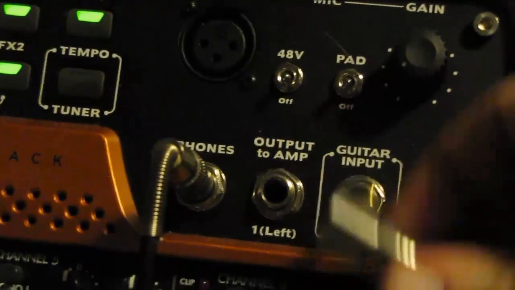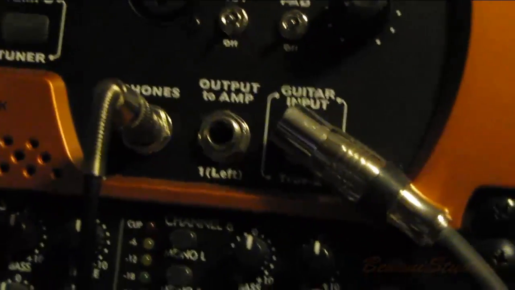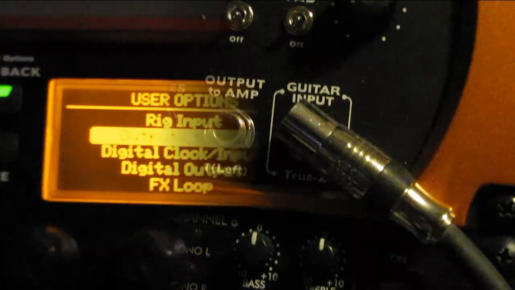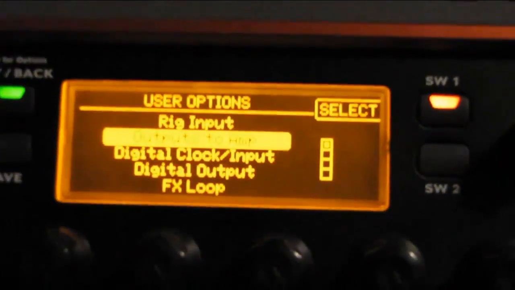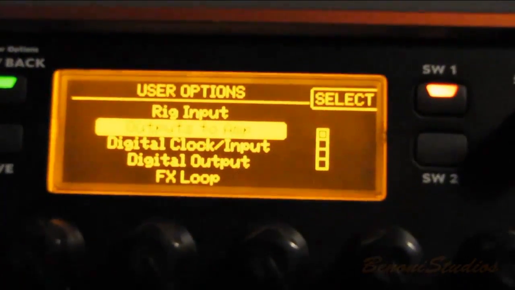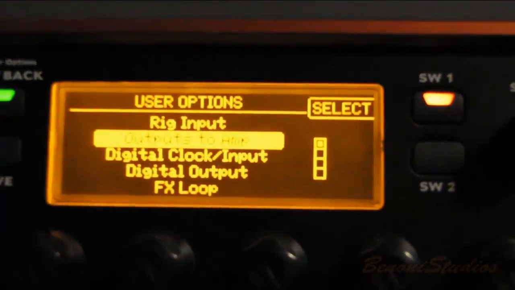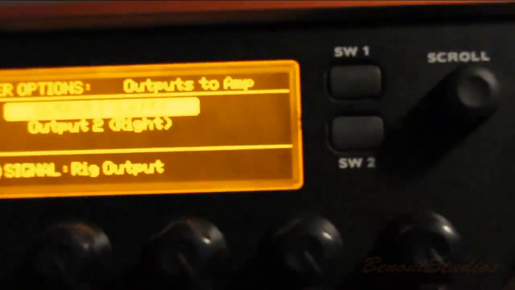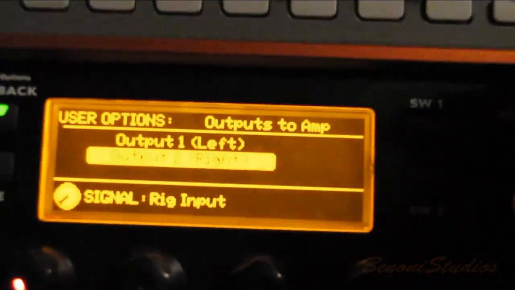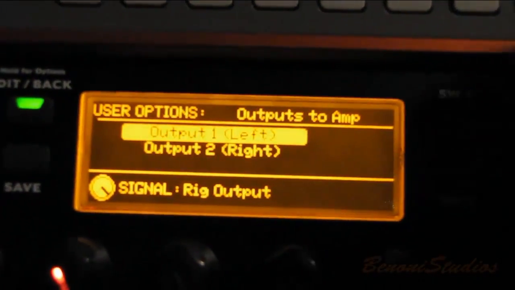We plug the guitar directly into the guitar input. Since the output to amps options are independent of each other, as the left is independent from the right, as you can kinda see here, then you can choose which signal is going to each.